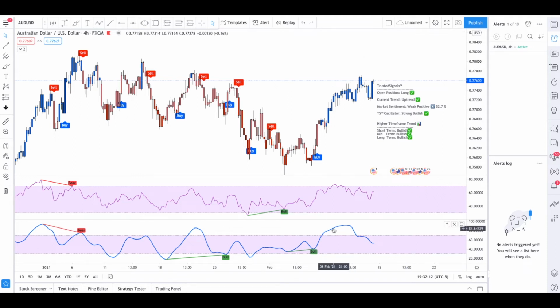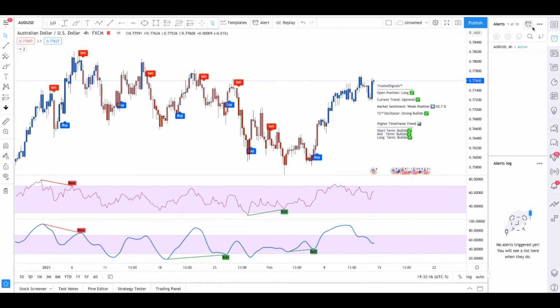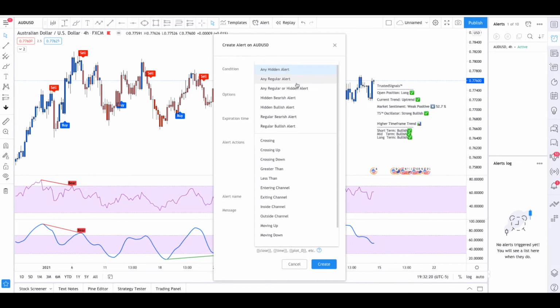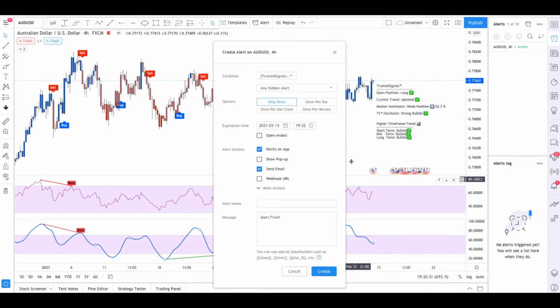You can also add more alerts for other Trusted Signals. To do this, go back to the clock and add another alert, but this time select the other indicator and set the parameters. You can also add an alert by going to the indicator, right-clicking and selecting add alert. You can select to receive alerts for all functions of the indicators.